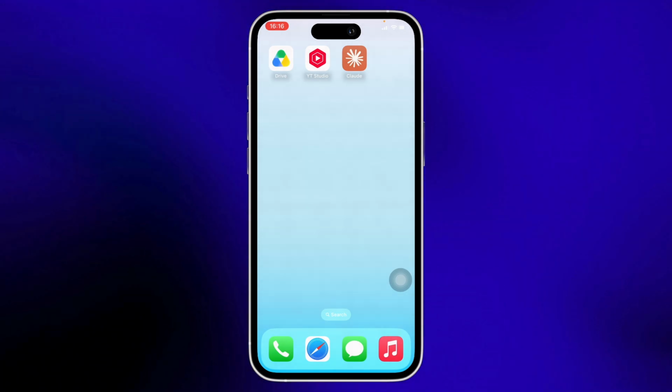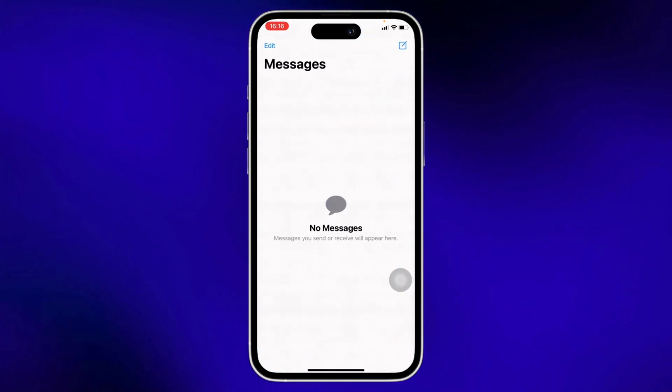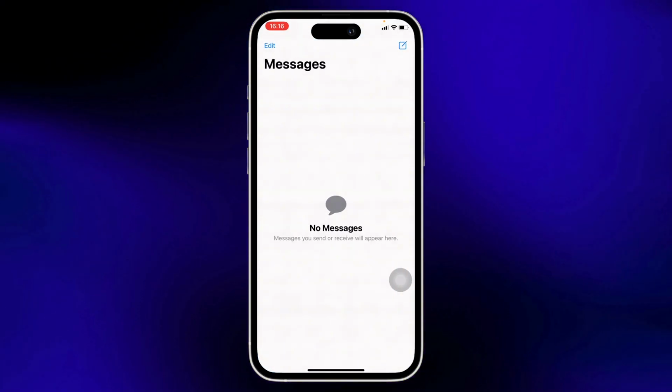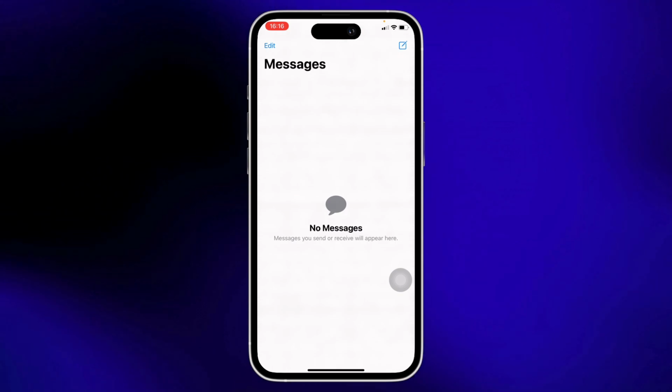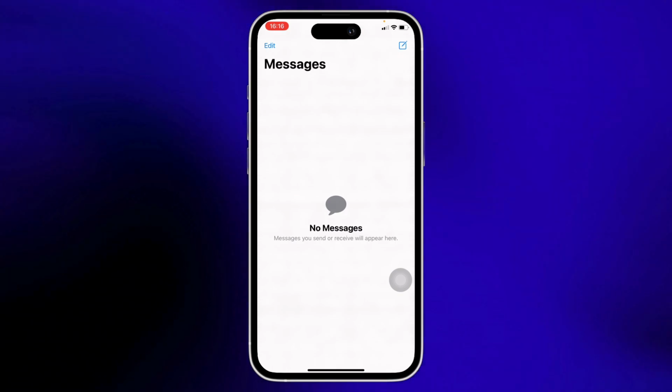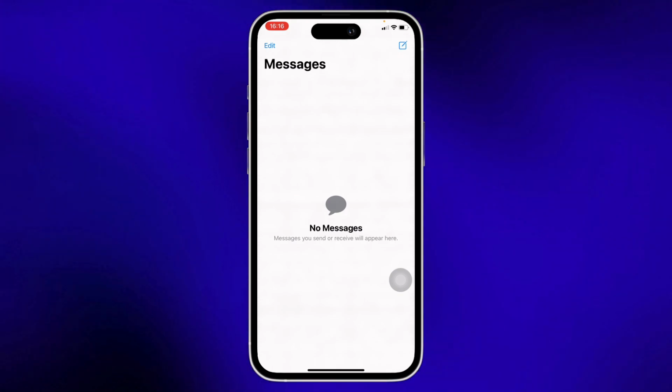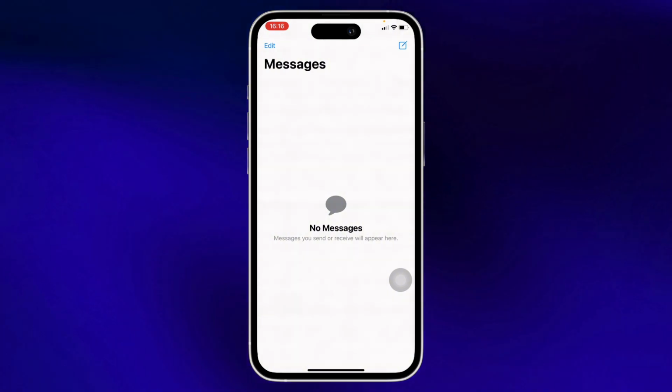So if you use Messages in iCloud, deleted messages are removed from all synced devices. However, if synchronization has not been completed yet, you may still find the messages on other Apple devices.